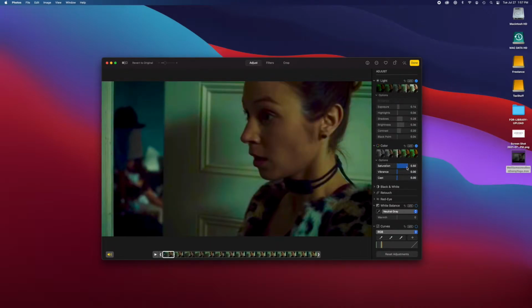Let's say I liked everything up to here. I don't like that. I just want to go back one step. Again, I just click this little go back, and it just undoes that most recent step. If I want to go all the way back and undo everything that I've done, up here on the left hand side you will see revert to original.